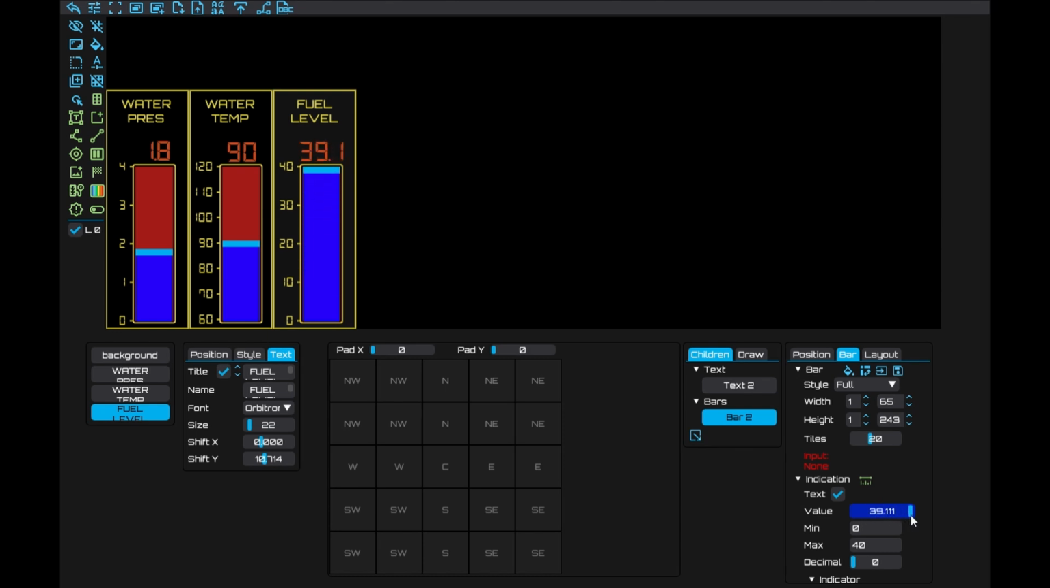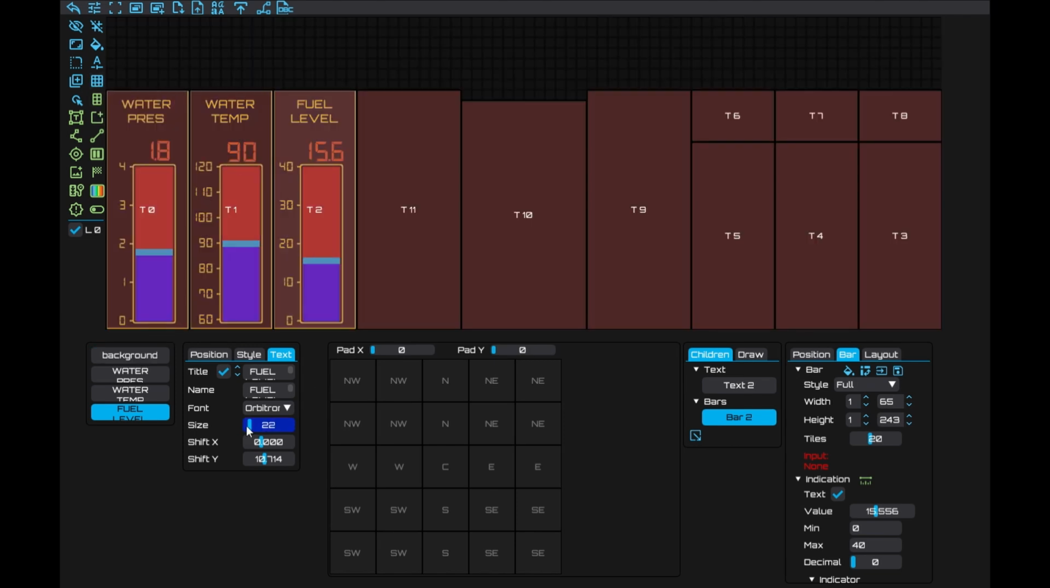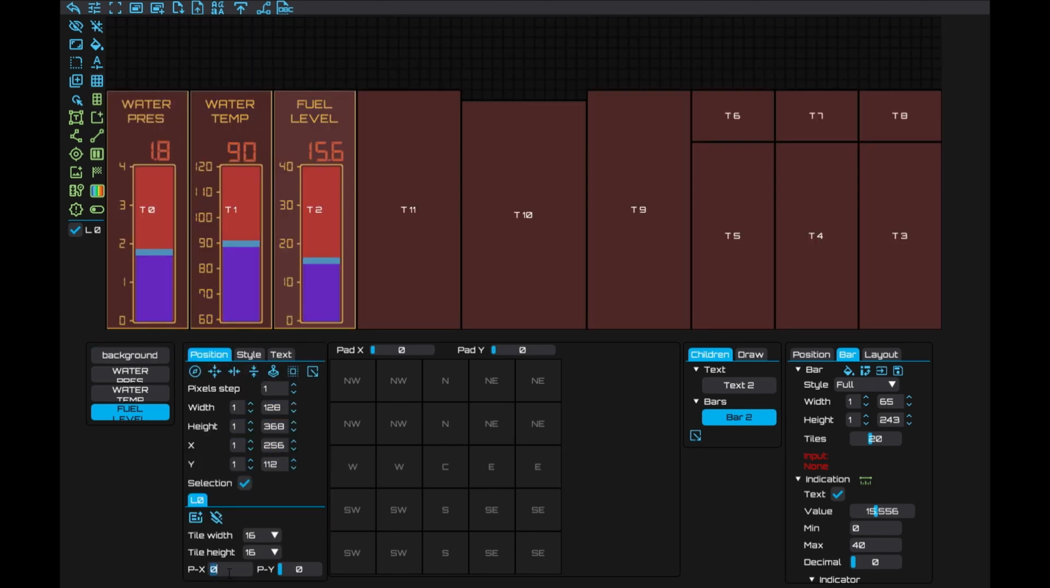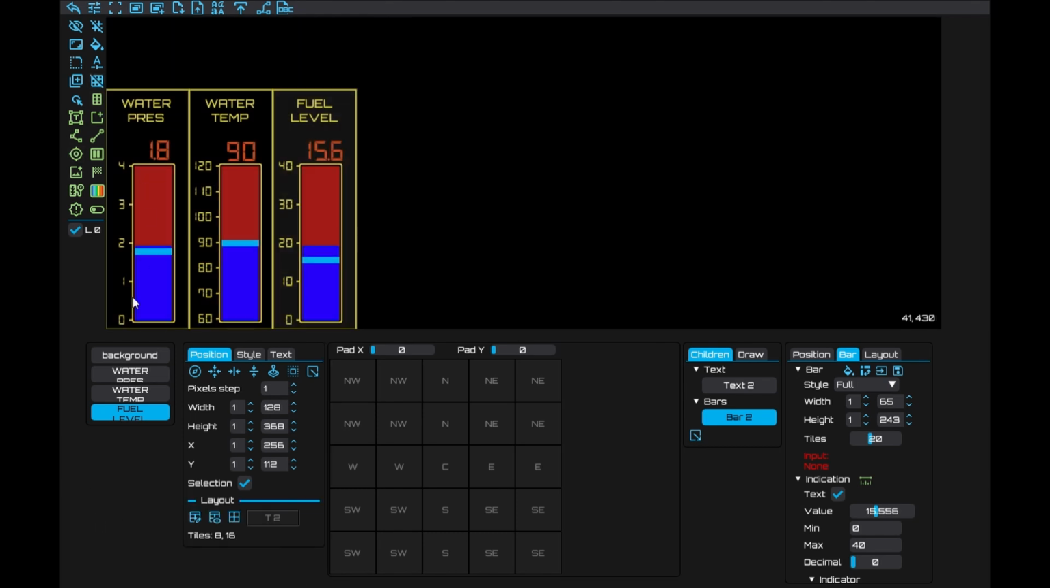Okay, so now you can see that this is working as intended. Okay, so now for our layout, we'll add padding -1 because it should touch each other. Okay, nice.